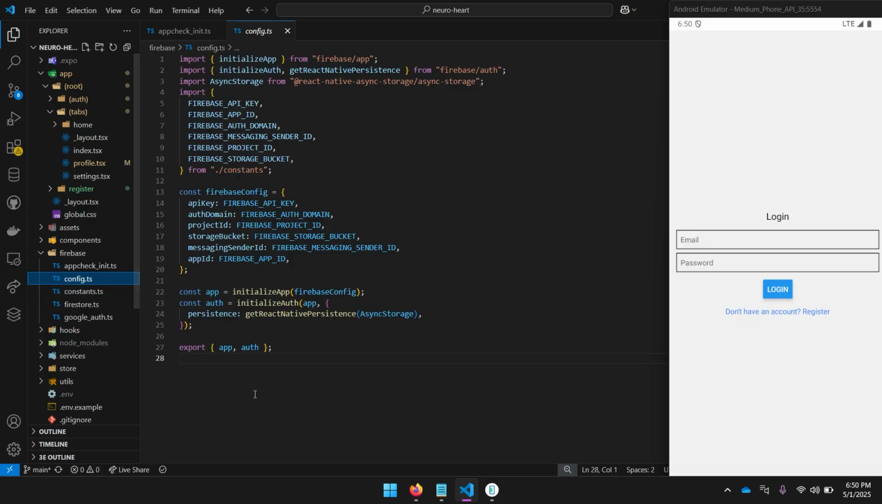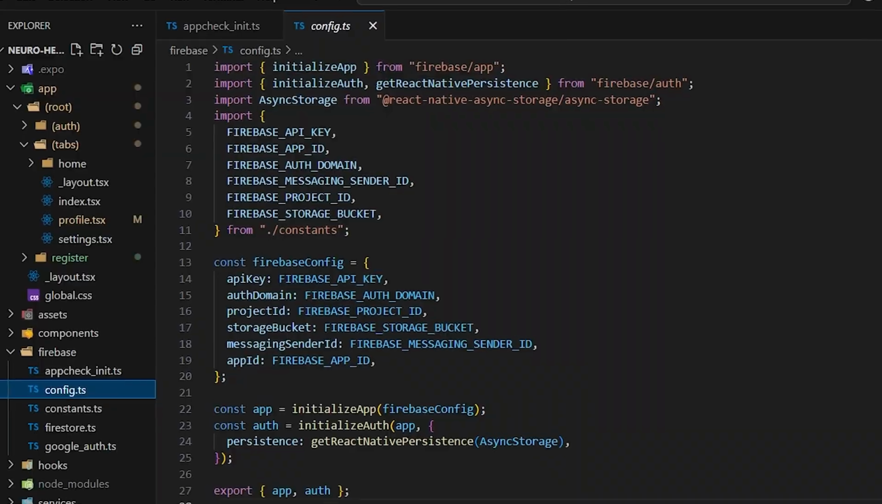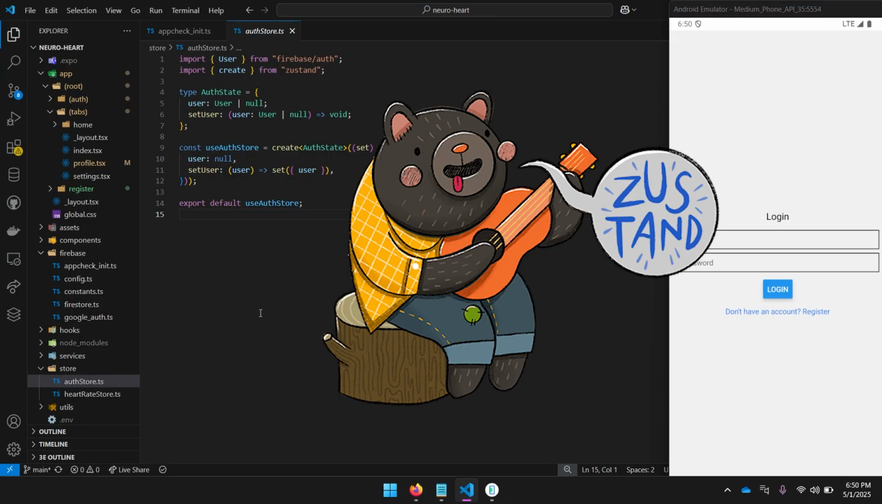This is my centralized app config. Here I keep all my constants and settings clean and accessible. The App Store handles authentication state using Zustand for global state management.